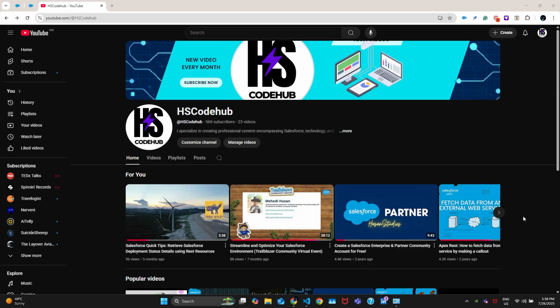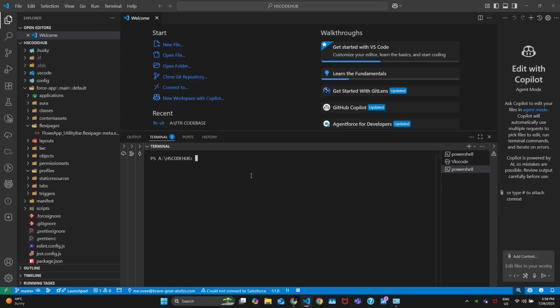First of all, I'll have to go to VS Code, and before installing the extension or plugin, we'll have to update our Salesforce CLI. How we can update it? We'll have to write this command: sf update. So this will take care of the Salesforce CLI update, and it will take a while. So let's fast forward to it.